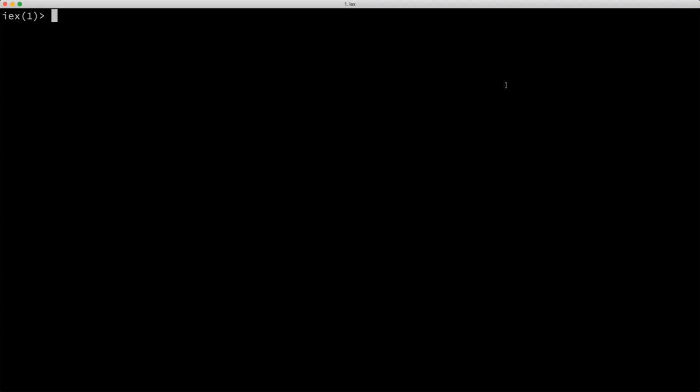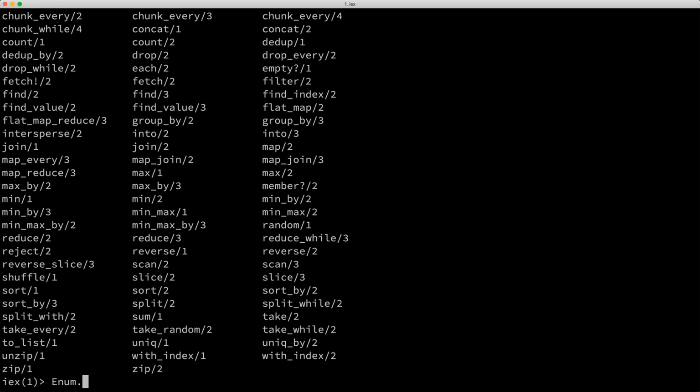The enum module has all sorts of helpful functions. Here's a list of all of them, but I'll let you in on a secret. There's one function in this list that's more powerful than all the others. Let me explain. Most of these functions do specific things.